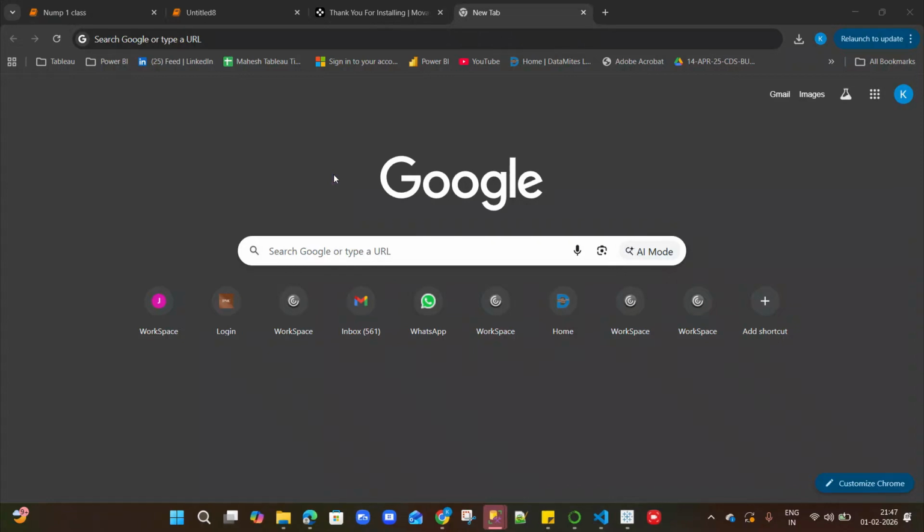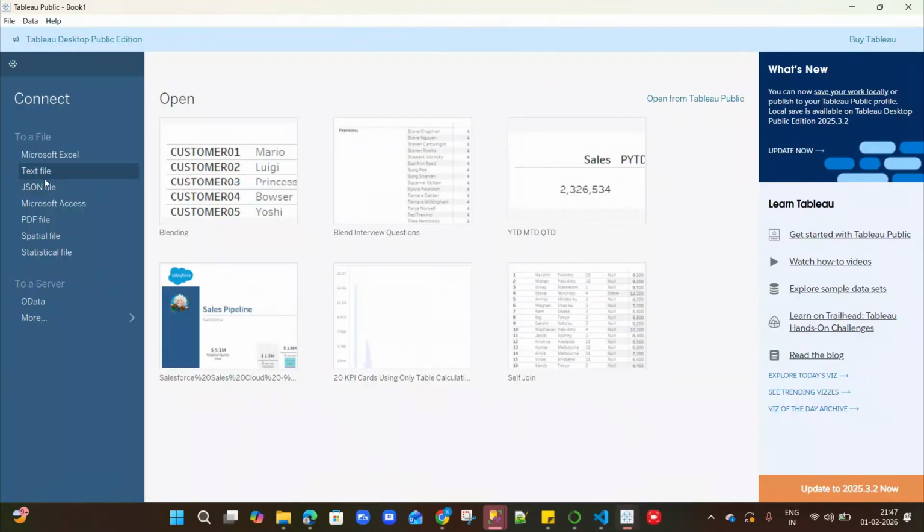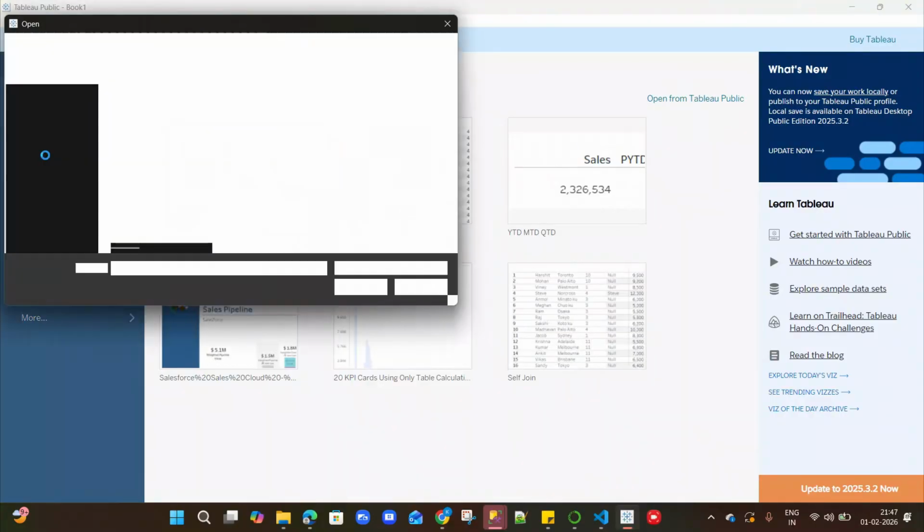Hi guys. So today we will discuss one real-time scenario which I faced in my project. Let us see how to do it in Tableau. Okay. Let me open my Tableau application. So I'm connecting to Sample Superstore data.